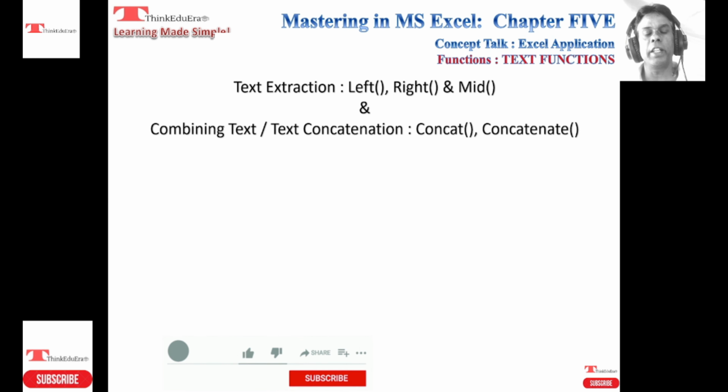Also with this, I think it is very important to understand that there are situations where you want to extract some part of a text, but there are also situations where text is scattered into different cells and you want to combine them together as one. In that case, you would be using the combining text or text concatenate functions. In Excel, there are two functions: one is named concat, another is concatenate. There is a slight difference in these two. I will tell you. Both are doing the same work, but there is some difference. That's why Excel has created these two different functions.